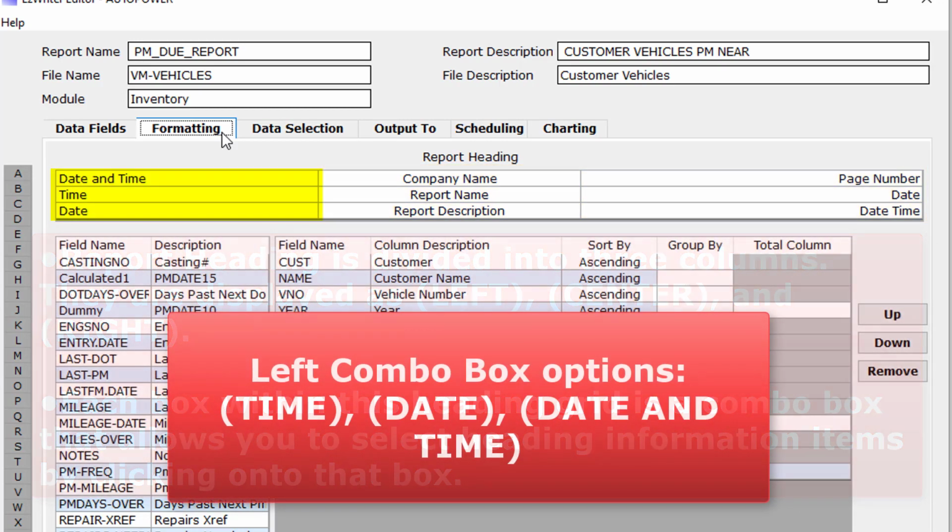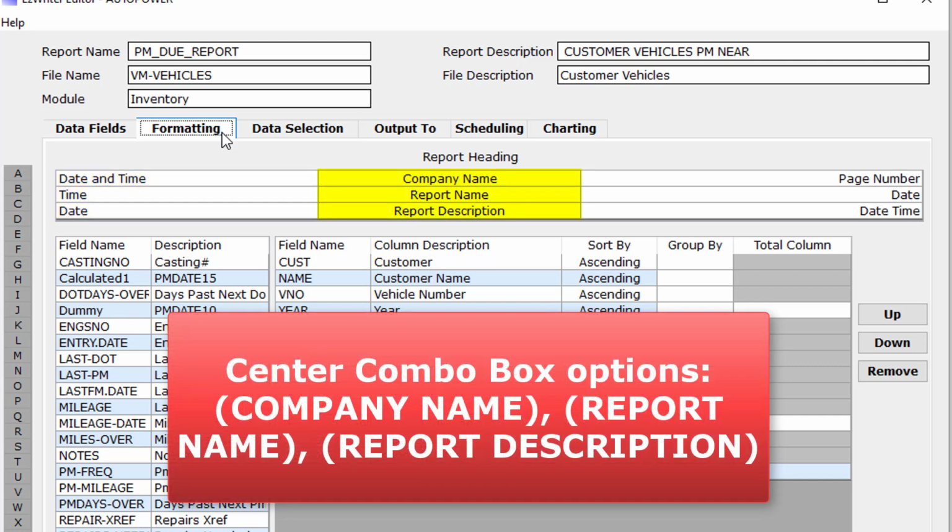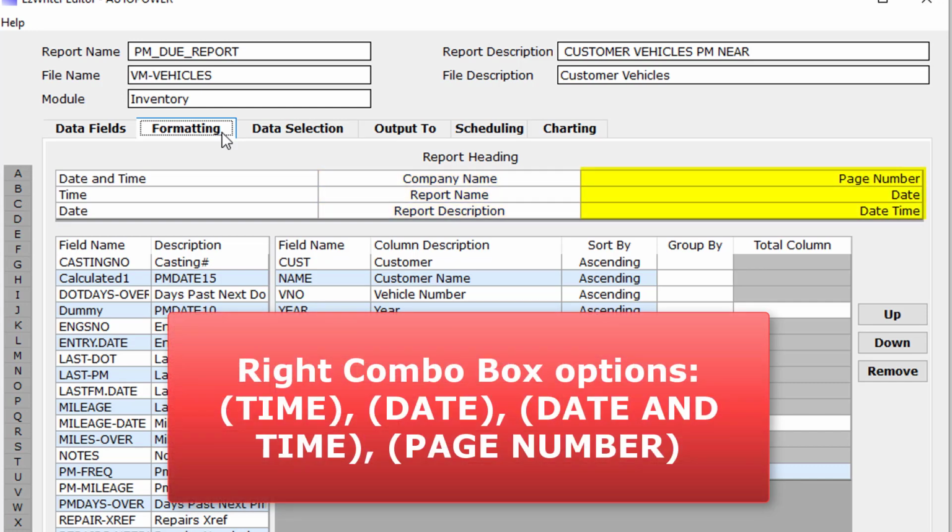For example, on the far left of your report in the heading, you can display the time, date, or date and time in any one of the left positions by selecting those information items. In the center heading area of your report, you can display the company name, report name, and/or report description in any one of the center positions by selecting those information items. In the right heading area of your report, you can display the time, date, the date and time, or the page number in any one of the right positions by selecting those information items.